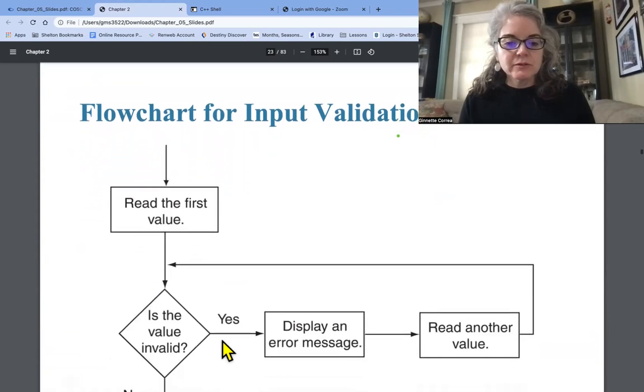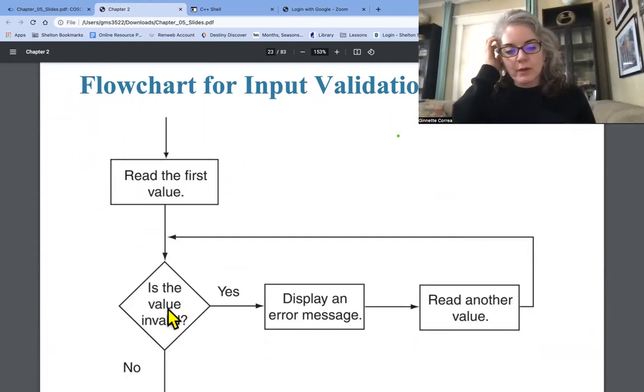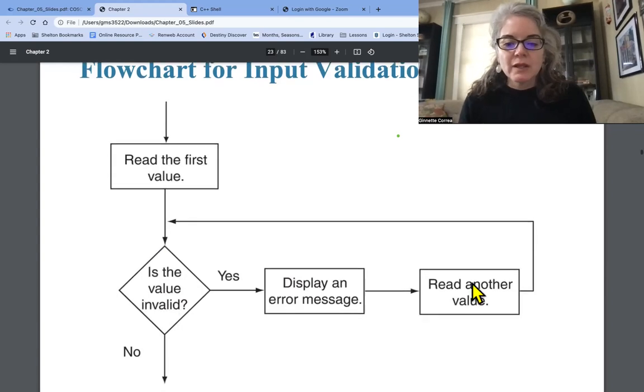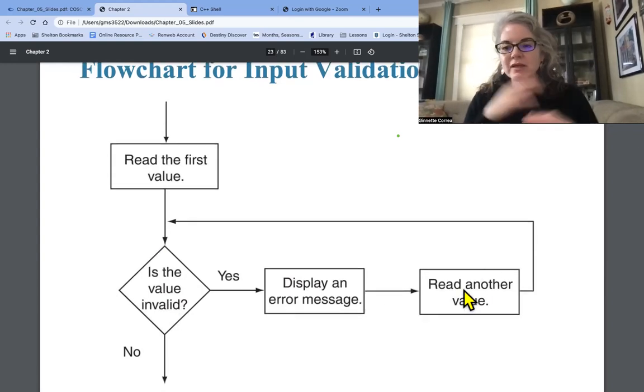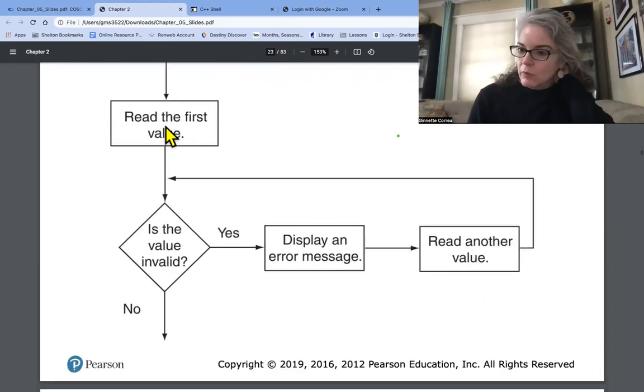Here's how the flow chart looks. Read the value first, check. Is it invalid? Yes. Display error message, read again, read another value, check. If you don't read again, it's just going to be an infinite loop because you're checking the same value over and over again.